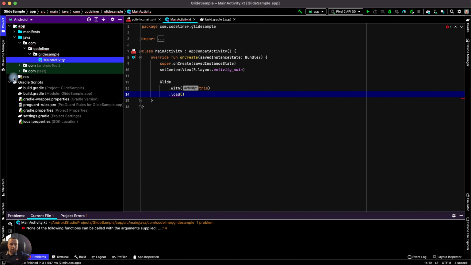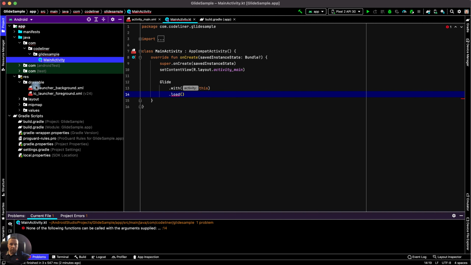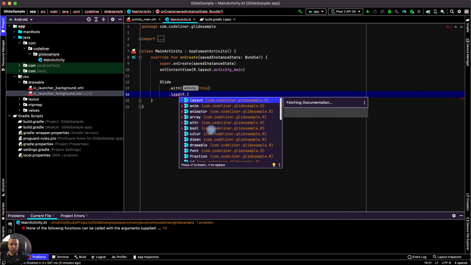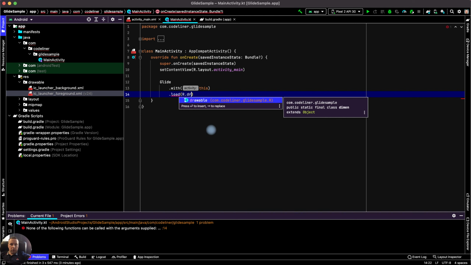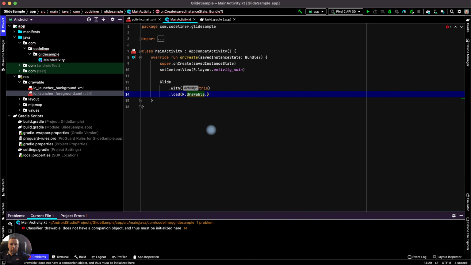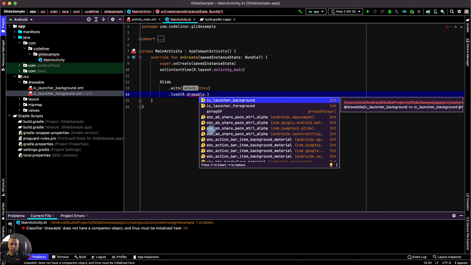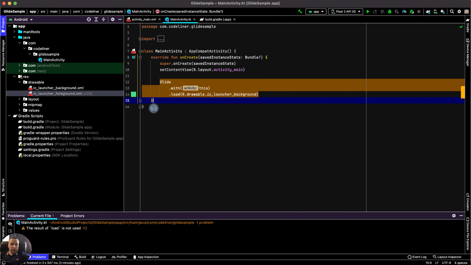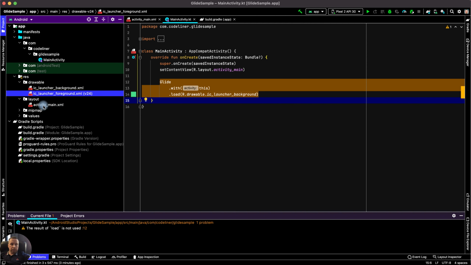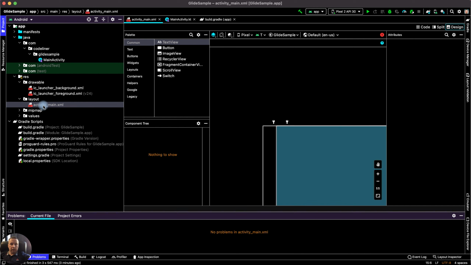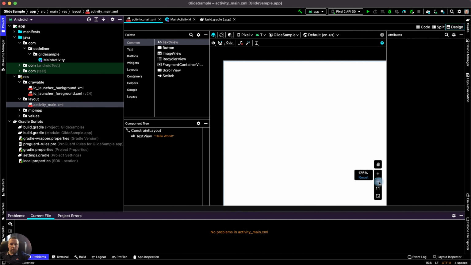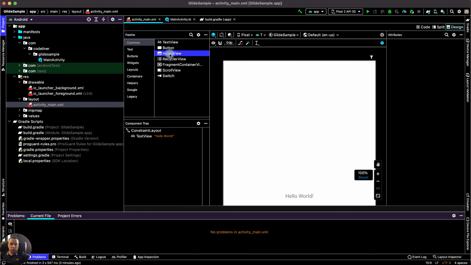Go to the resources, drawable, and I choose ic_launcher_foreground. Write our resource, then drawable, our package, and the name of our picture. It will be launcher background. Then go to the layout of our main activity. It's activity_main.xml, and here create our ImageView.